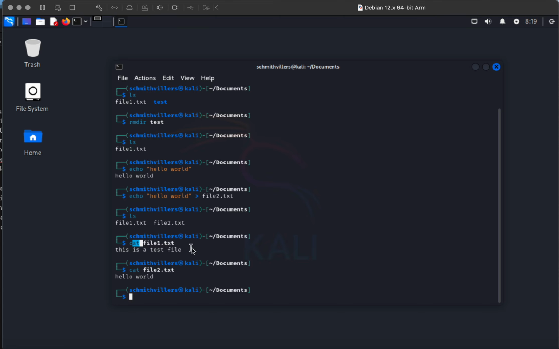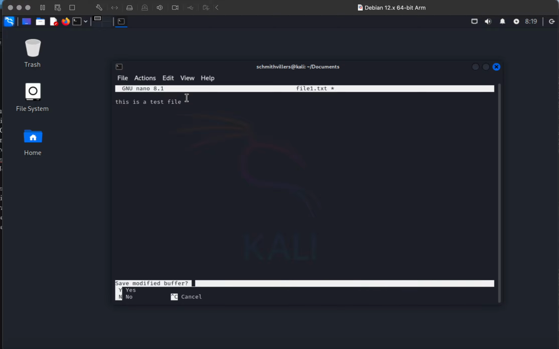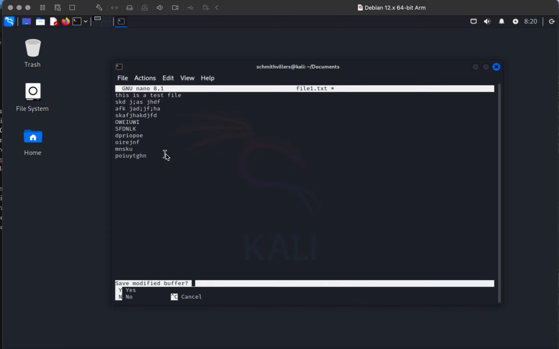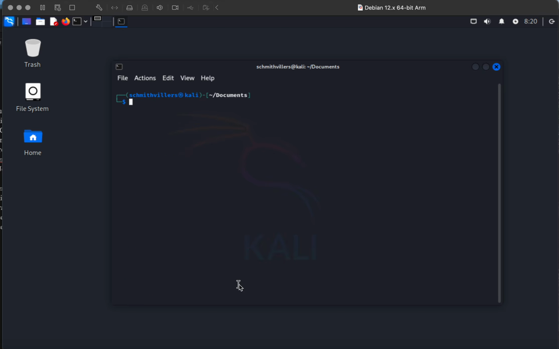Then head and tail. For example, let's edit file1.txt. Then we just write whatever is on my mind. We go to the next line and I'll just write some gibberish for now, I don't really care. Let's make a few more lines. We want to perform a few operations, so I think that is enough. So yes and enter. We have added a few lines to file1.txt.